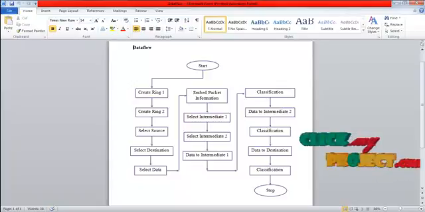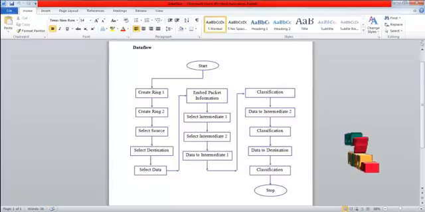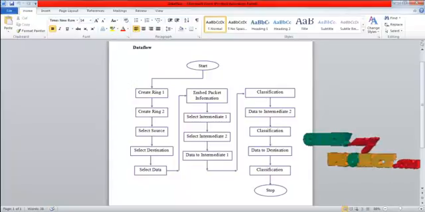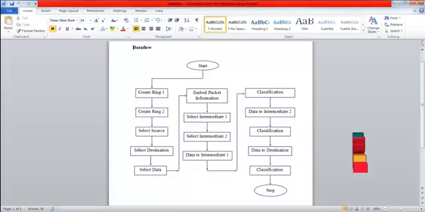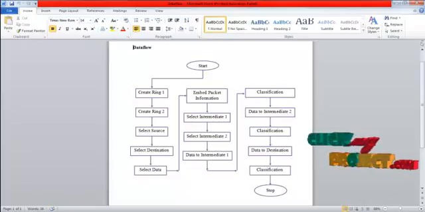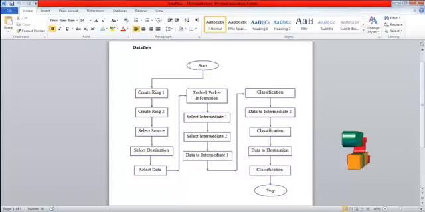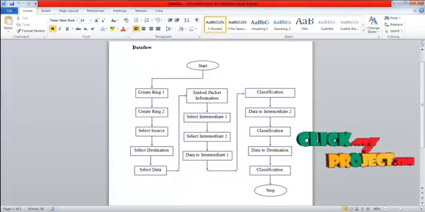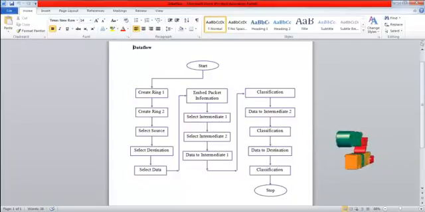Before that, we have to select intermediates. There are two intermediates present. They are intermediate 1 and intermediate 2. First of all, the data is transferred to intermediate 1. In intermediate 1, the classification is done. In that classification, it will check the IP address of the source and then destination and then the port numbers. If all are correct, then it is successfully classified and then it is transferred to intermediate 2.